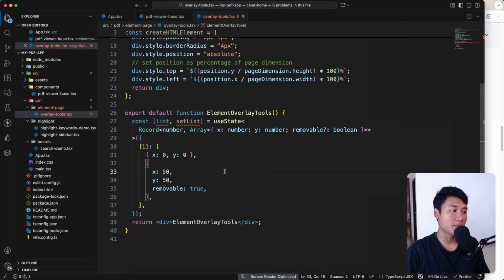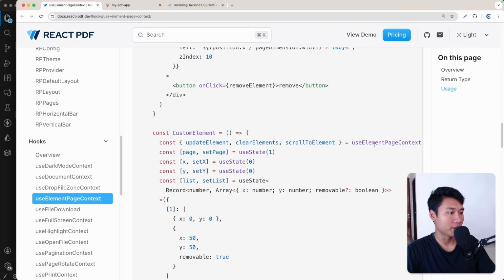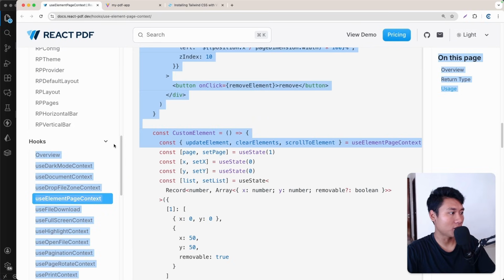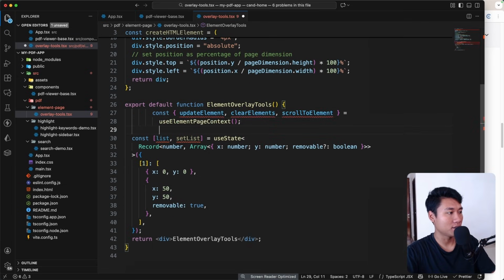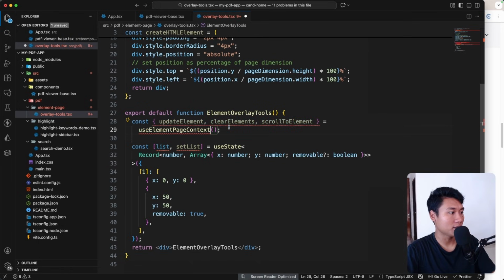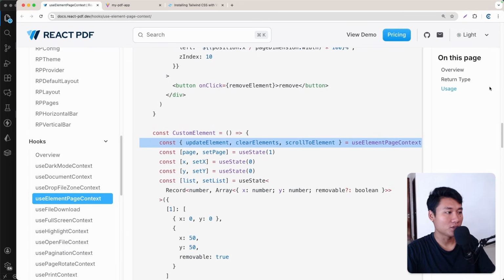So to put elements on that PDF, we have to use the hook that I'm going to copy and paste right here. So let's try to copy that, right? And then I'm going to paste that right here. Here we go. So we have to import that. As you can see, this is what we need: updateElement. This basically will put the element on that PDF. So let's try to see how we can do that.